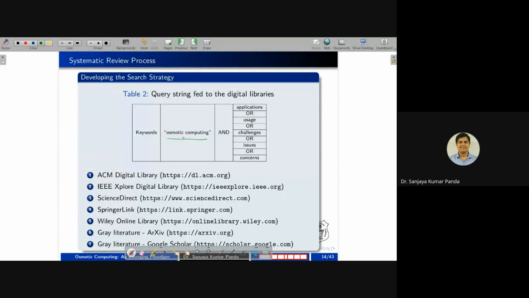For example, we have checked osmotic computing without using any of these words. Also, we have checked in various digital libraries: osmotic computing application, osmotic computing usage, osmotic computing challenges, osmotic computing issues, and osmotic computing concerns. Like that, you can use different keywords and synonyms of that word to find the research articles in various databases.